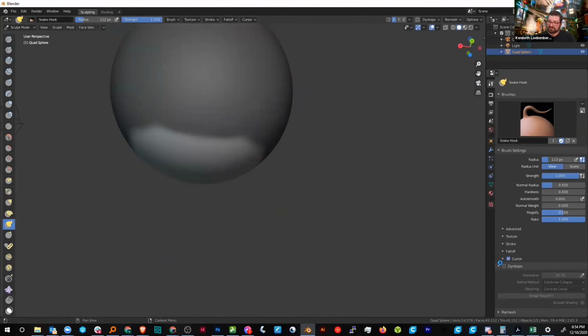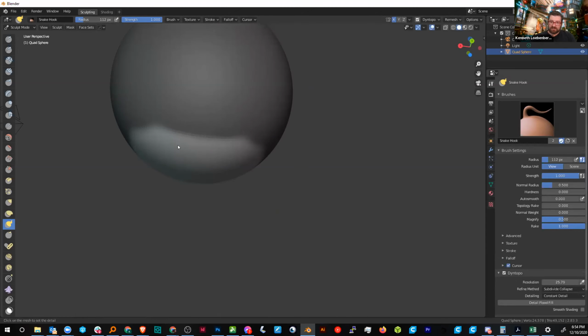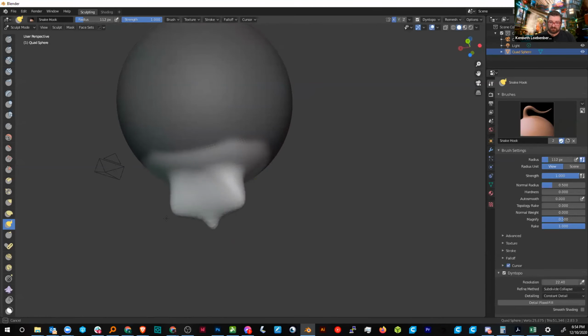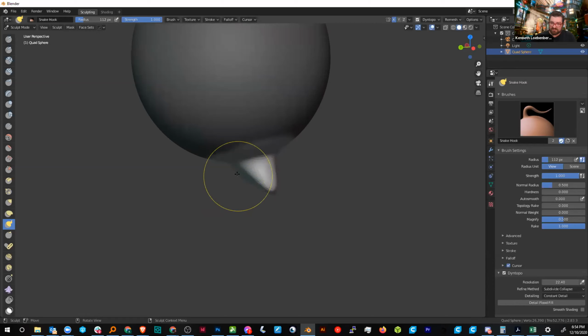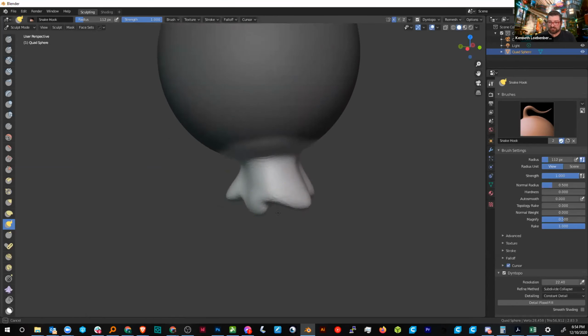And let's turn on Dyntopo. Again, I'm going to eyedrop that just to make sure that didn't get reset. And now I'm going to start pulling it. And now if you look here, every time I pull one of these, the face count is increasing because it's actually adding geometry.